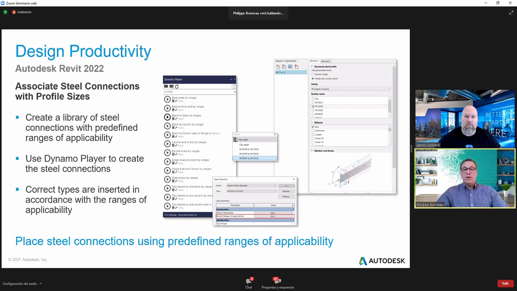Once you have configured your library, you can open your Revit project and begin using your predefined rules with Dynamo Player to place steel connections automatically. Single plate connections, shear end plate connections, but also clip angles, base plate, column splices, and many other steel connections that are typically pre-designed and standardized can be placed faster and more accurately using this approach. Revit 2022 helps structural engineers place steel connections quickly and accurately using automated tools and predefined ranges of applicability for profile sizes.